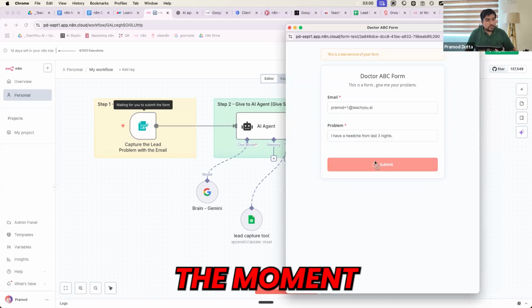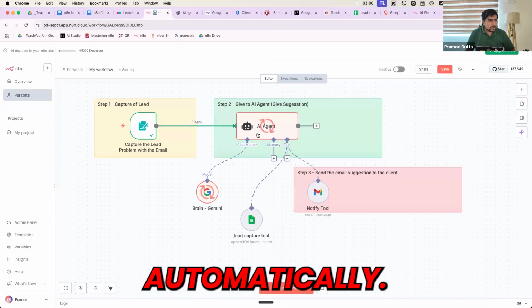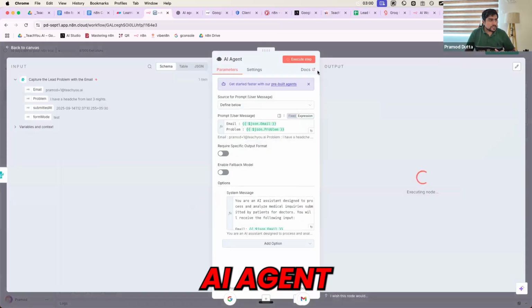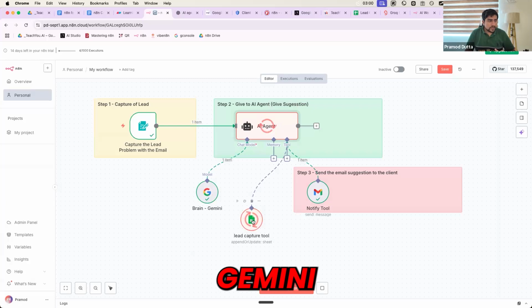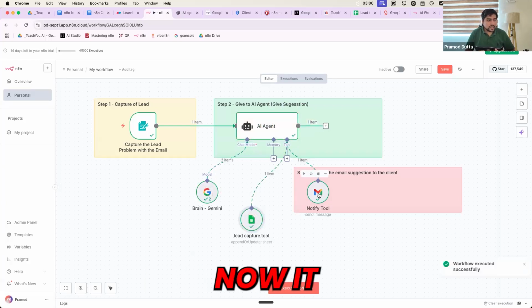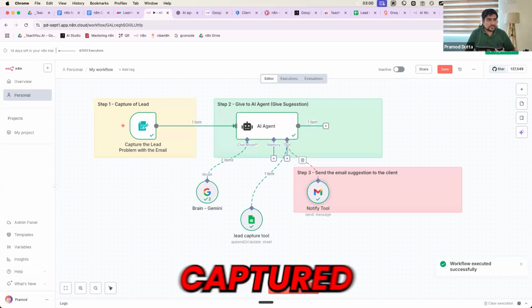Click on submit. The moment we submit this, you will see it automatically goes to the AI agent. The AI agent is now using Google Gemini. It has captured the lead, and now it has emailed also. Let's see if it has captured or not.